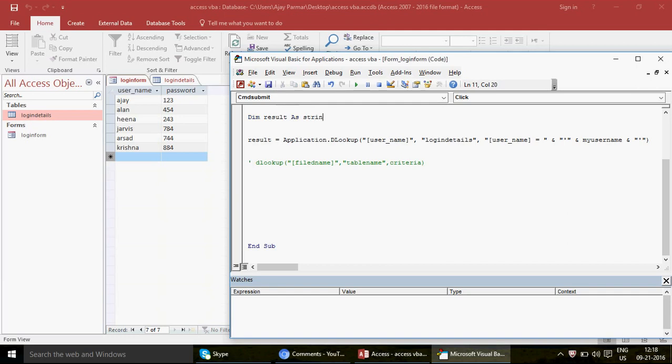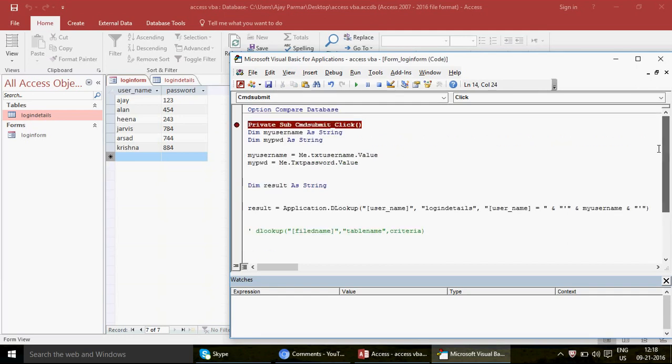I wanted to tell you, string works only when you have some value coming out, which is of course a username, right? But what if the username is not there? Then this result is going to give you null, and null cannot be part of the string data type. So in that case, you just keep it variant. I hope you understand the variant data type. If you have any doubts, you can go ahead and watch my video on how to crack the VBA interviews.